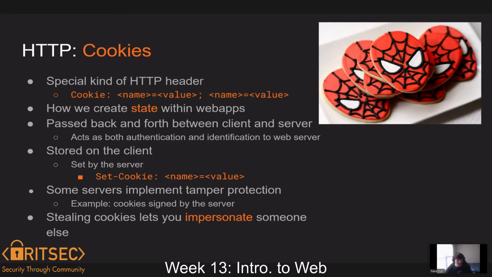Cookies are automatically passed back and forth between the client and the server. The server will tell the client to set a cookie, and then every time the client makes another request to the server, it'll automatically pass all of the cookies that it's stored for that server with every request. So it can be used for a number of things like advertisement tracking, but cookies are generally used to authenticate a client and identify which client it is to the web server.